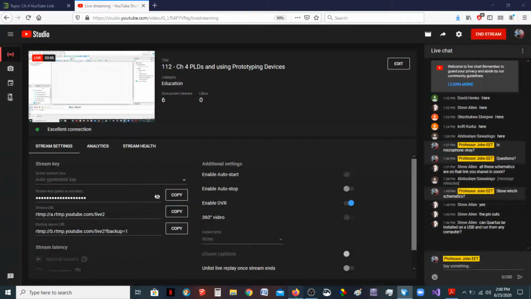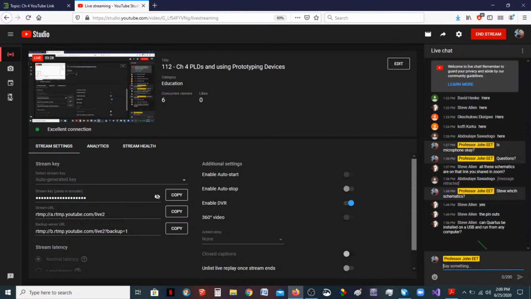Okay, I'm going to go over here and double check for questions. So Steve asks, can Quartus be installed on a USB and run from any computer? Ooh. Oh boy, I don't know about that. Like if it was pulling from the USB drive, could you install the whole thing? I don't know. Try it out and see.